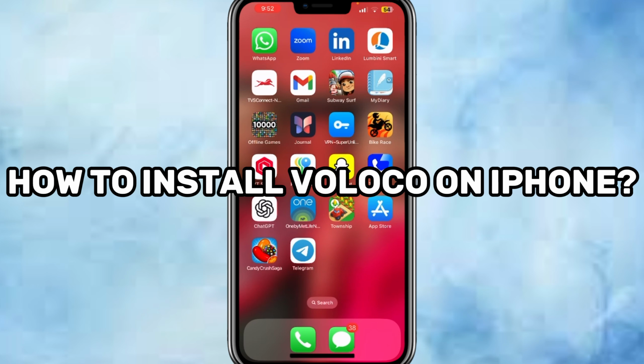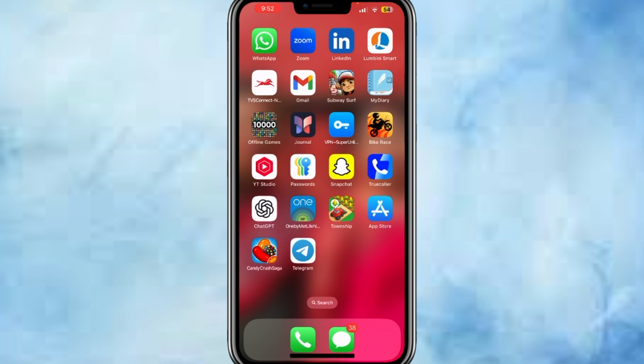How to install Voloco app on iPhone. Want to start auto-tuning your voice on iPhone? Let's install Voloco. No stress, just five steps.